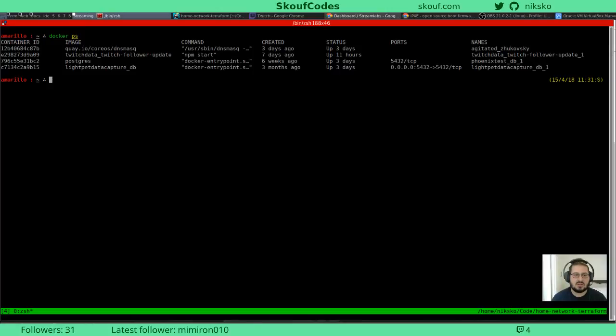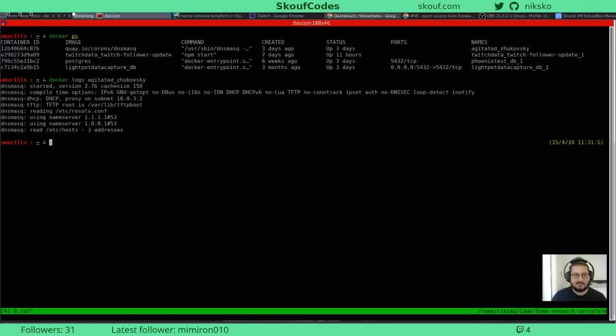Matchbox is running. DNS mask is running. Docker logs agitated Zhukovsky. It is running. It's using my name servers. /etc/hosts read 3 addresses. DHCP proxy on subnet 10.3.1. Yes, I think that's correct. TFTP root is there. Okay.